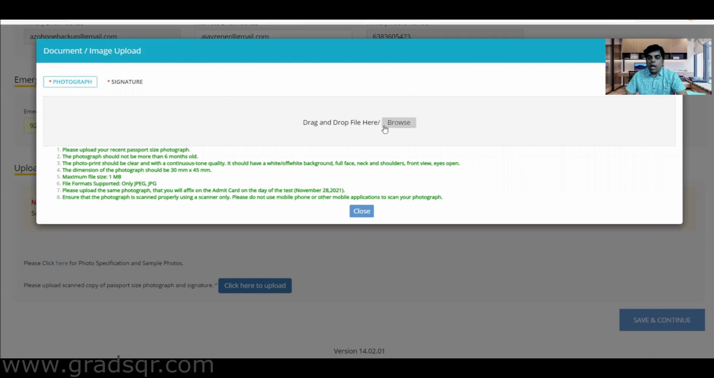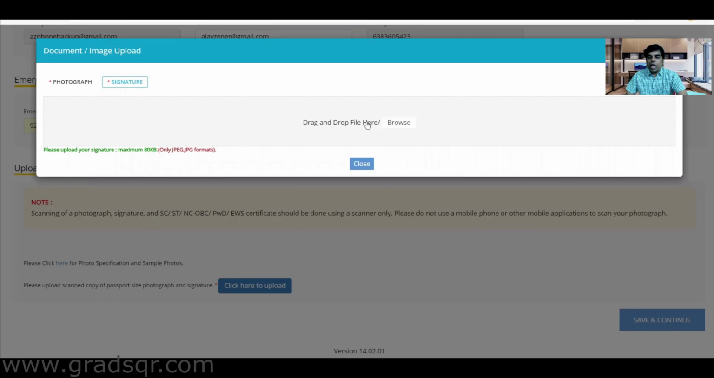It says you can browse, or drag and drop your photograph here. So I'm going to finish this off. But before that, you can go to the signature and upload your signature here. The details that are required are all mentioned here. Make sure that your signature is looking fine once you have uploaded. So I'm going to quickly do this now.